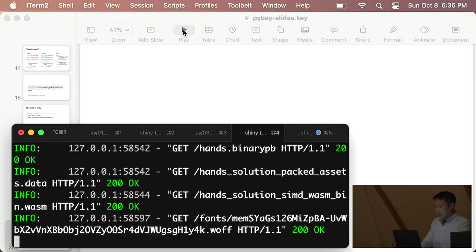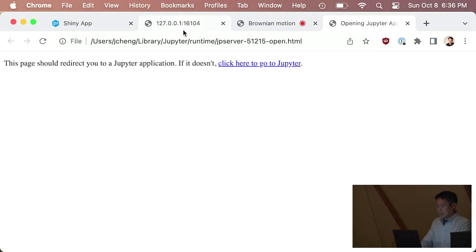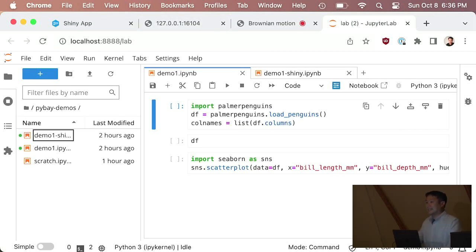So what I'm going to show you is a new way of using Shiny. And it is inside the Jupyter Notebook. Shiny has never been compatible with Jupyter. And, well, you'll see in a second.